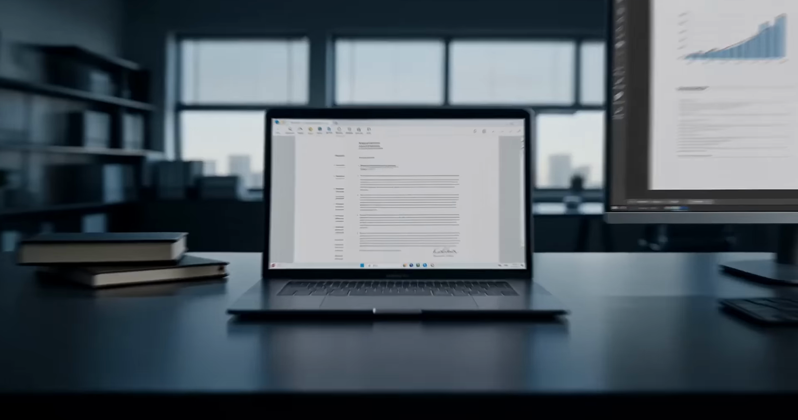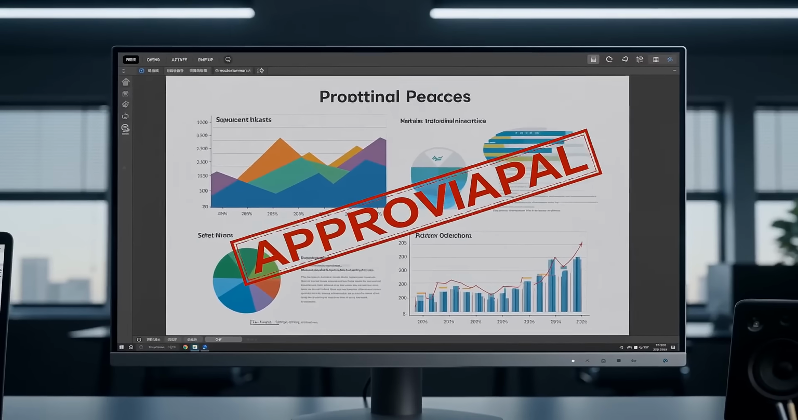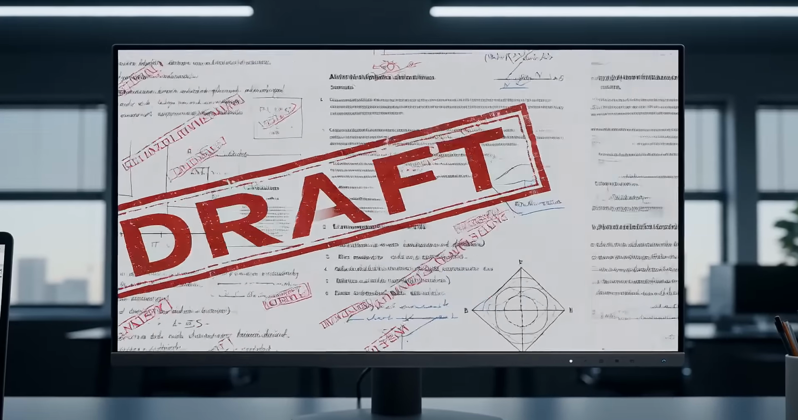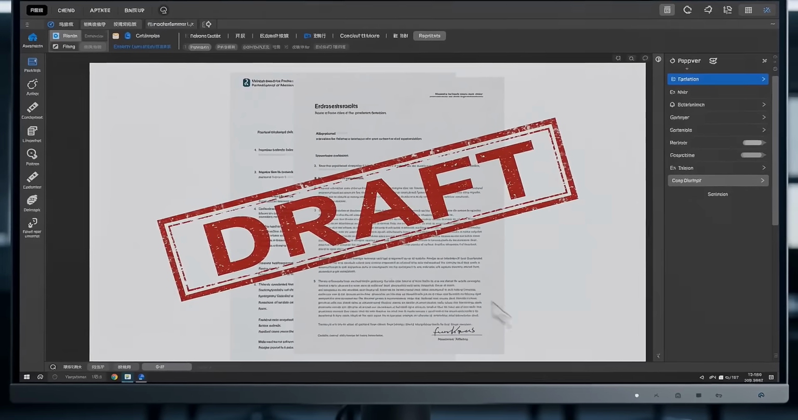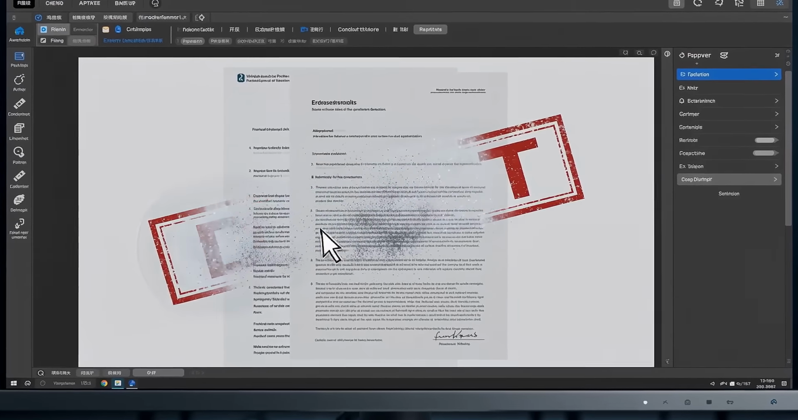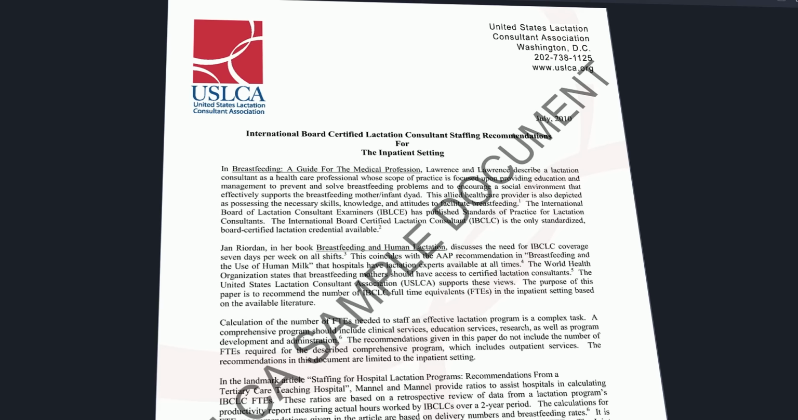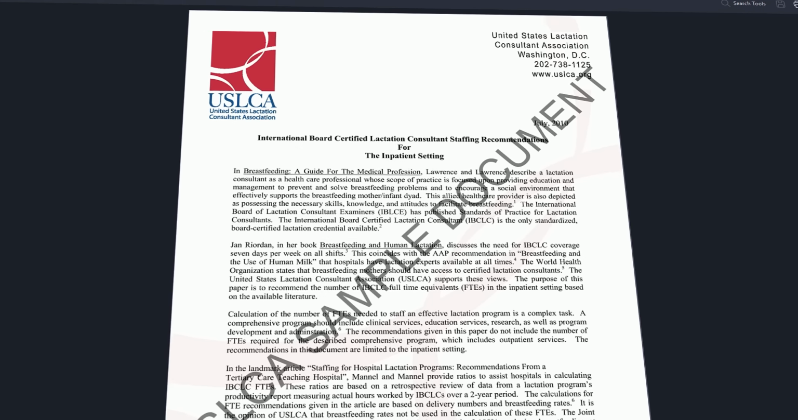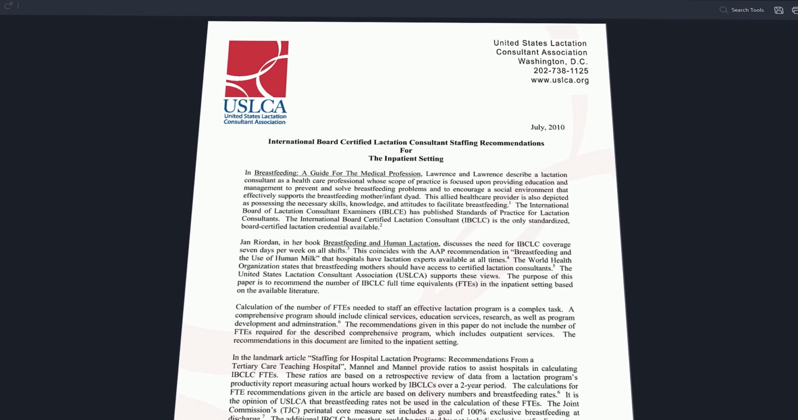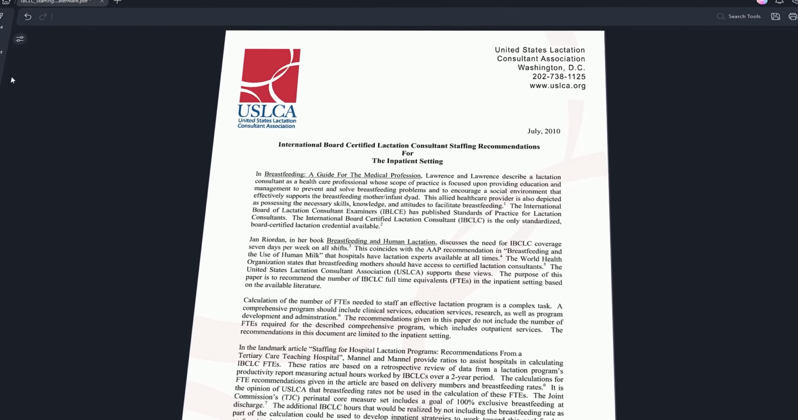Whether you're editing contracts, business documents, presentations, client proposals, or study materials, removing unwanted watermarks can instantly make your PDFs cleaner and easier to use. And with PDFelement, the process is fast, beginner-friendly, and doesn't require advanced PDF editing skills.